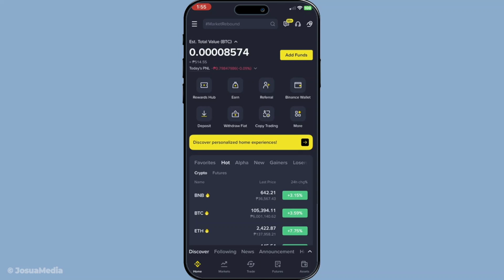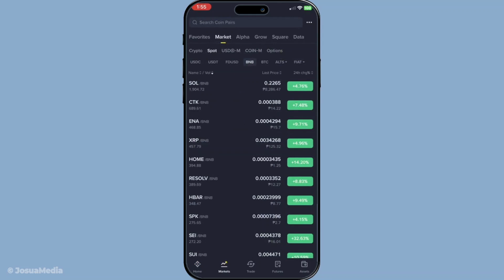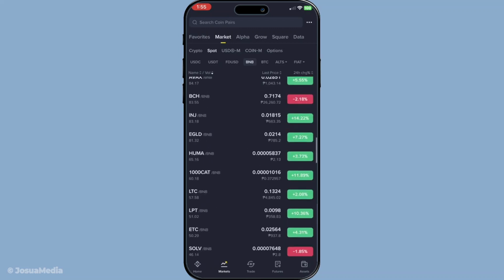Next, you'll want to tap on the Markets tab. This is where you'll be able to view a wide selection of trading pairs. Trading pairs such as BTC USDT represent the cryptocurrencies you can trade against each other. Search for or scroll through the list to find the pair that meets your investment or trading strategy. Once you've found it, go ahead and tap on it.